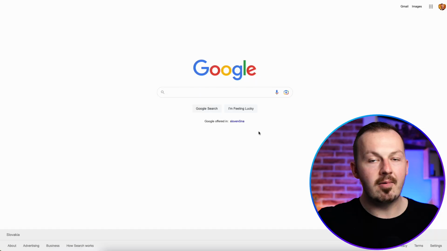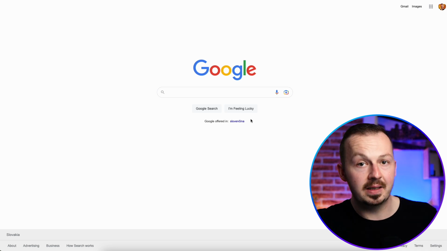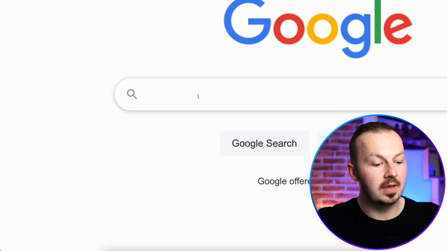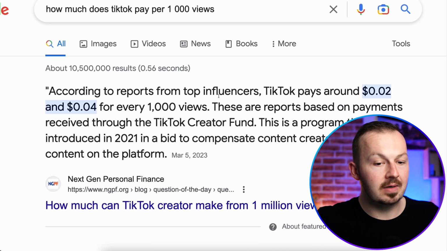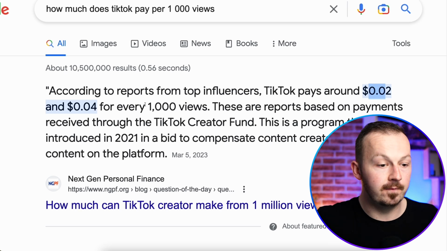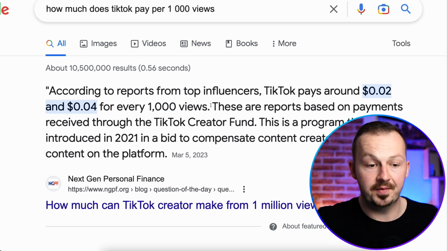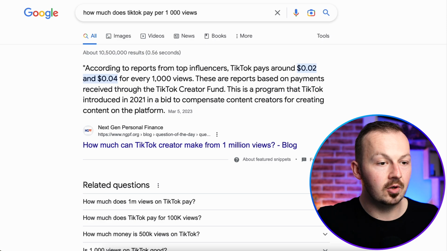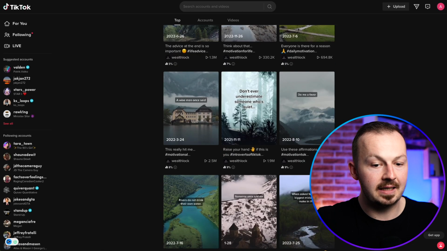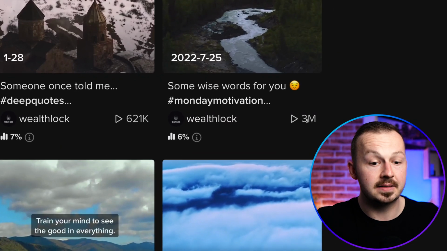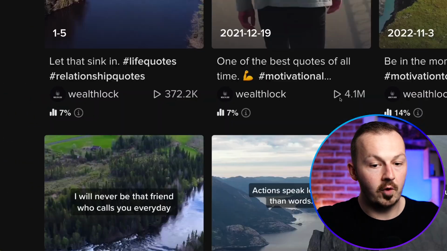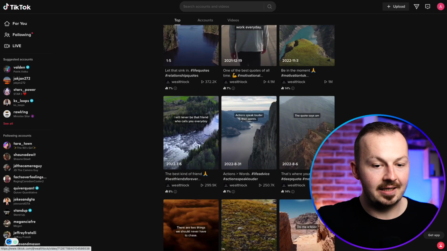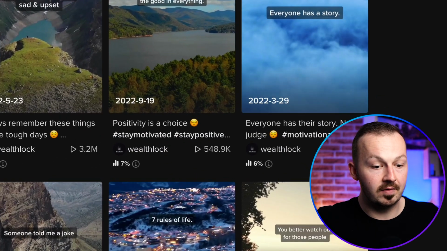Now I'm going to show you a couple of methods that you can use to monetize this audience that you're going to build over time. If you Google how much does TikTok pay per 1,000 views, you can see that TikTok pays anywhere between 2 to 4 cents for every 1,000 views of your video. Now if you do the math real quick, you can see some of these videos are getting millions of views. For example, this one has 3 million, this one has 5.2 million, another 3 million, 4.1 million, and that's not even taking into account all these videos with smaller viewership.